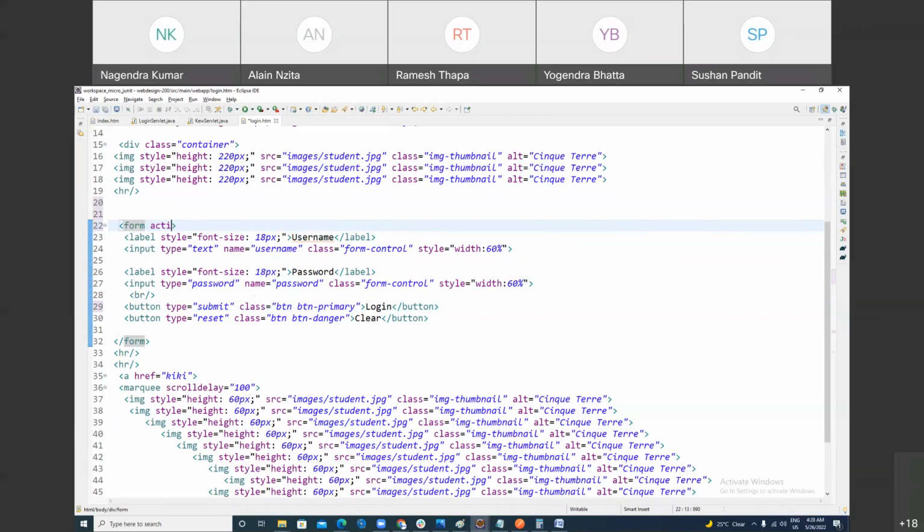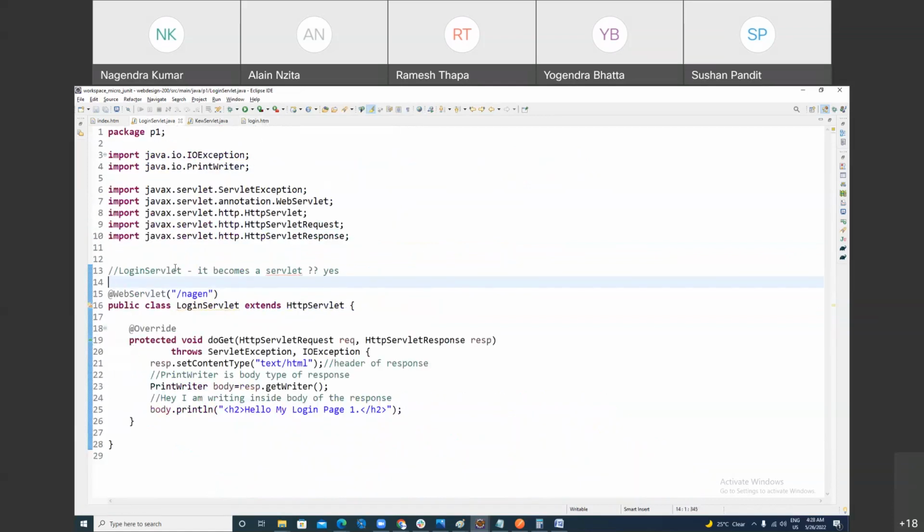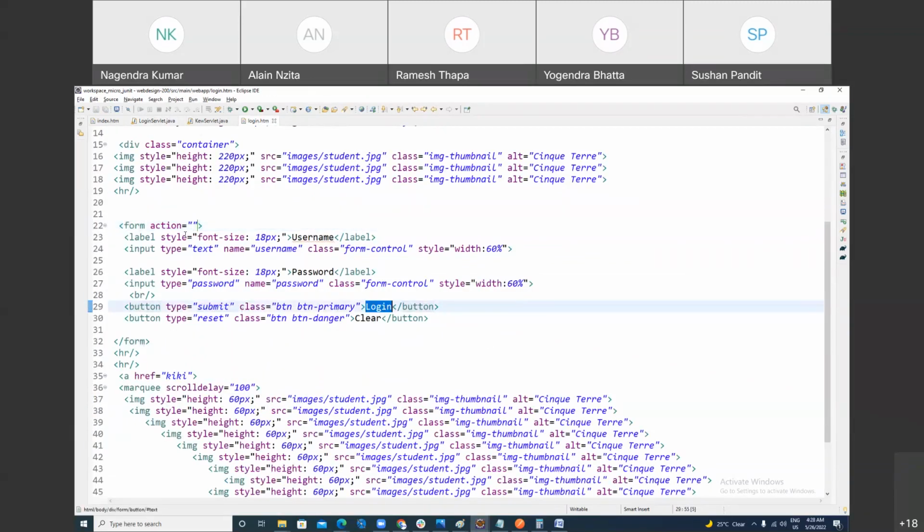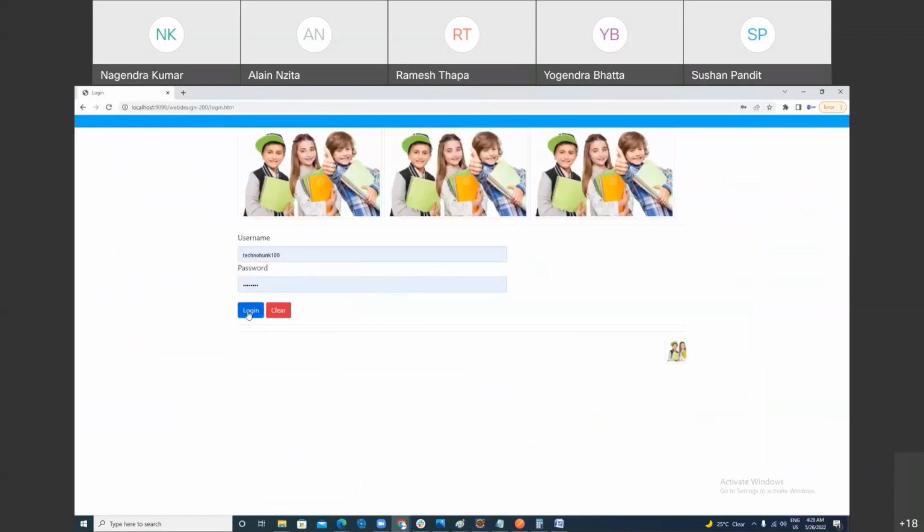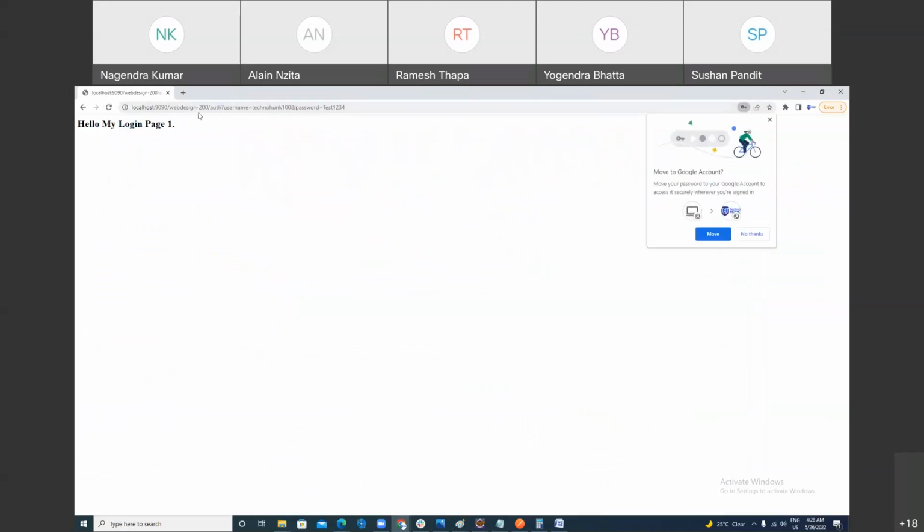And here you can write the action and give the name of the servlet. Which servlet do you want to call? You can give the name auth, or any name. Basically, when somebody clicks on this submit button, you want to call this servlet. Action means when you click on this button, this servlet will be called. And whatever data you fill in username and password will be submitted to the servlet. Let me show you this much. Refresh it, and when you click on it, you see your servlet called auth.